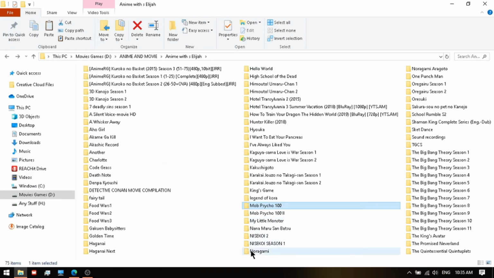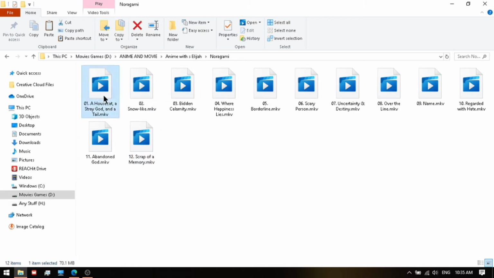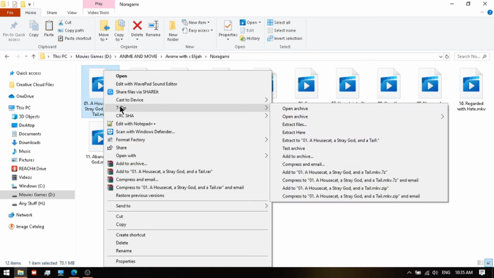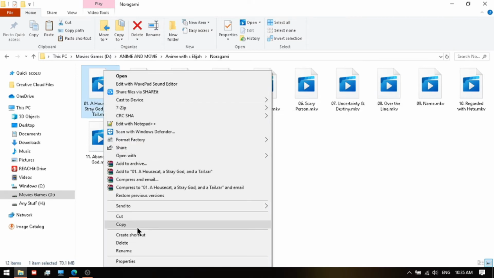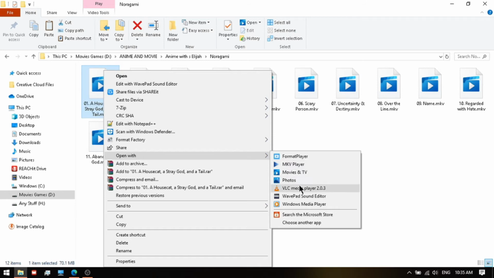Okay, let's see another anime, and this time we are going to use VLC player to see how we configure the audio tracks and the subtitle.